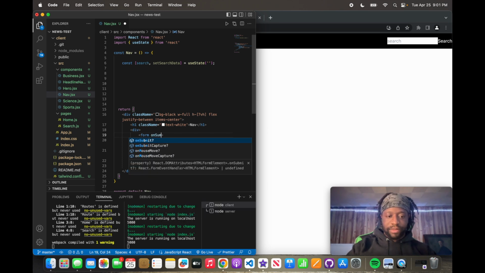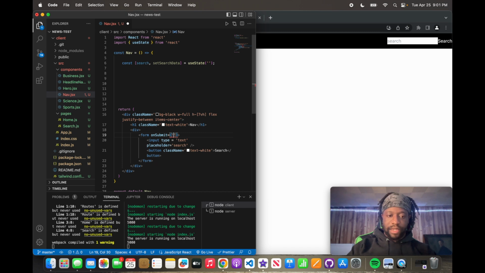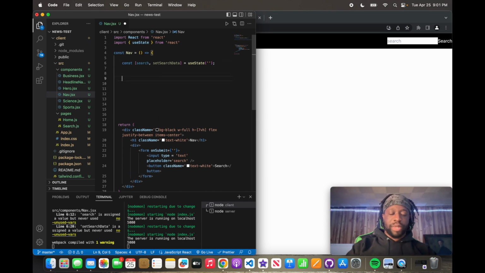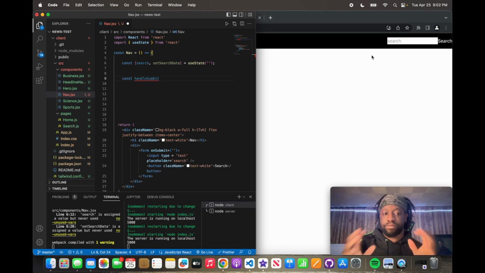On submit here, and for right now we're just going to put this just so it doesn't compile with an error. So here we're going to say const handleSubmit. So we're not using a useEffect here. We're using handleSubmit, and the reason is because useEffect occurs based on the dependency you give it. So when you open a page, it fires that API and sends the data and renders the data.